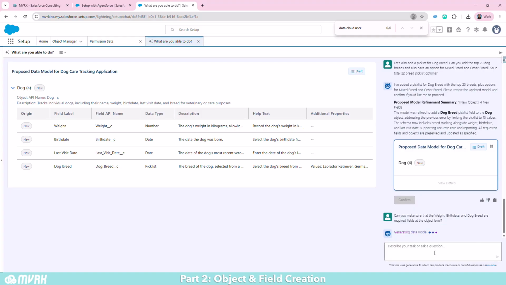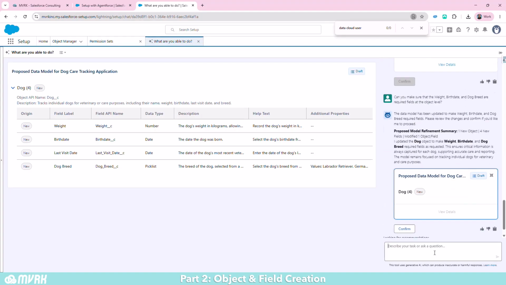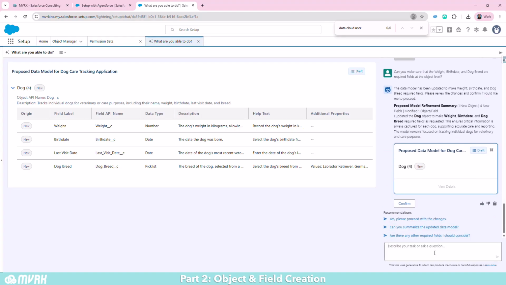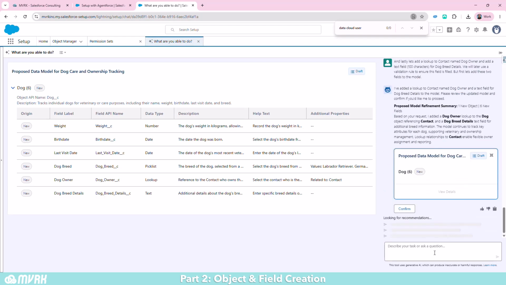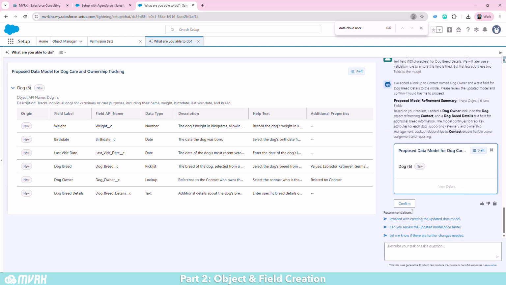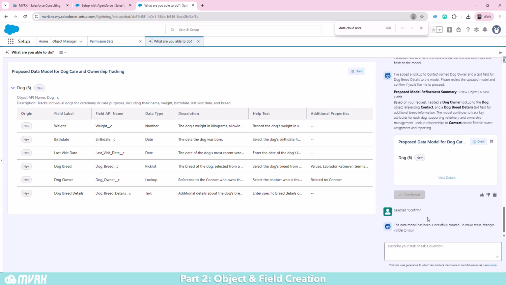So I say, hey, give me a pick list of dog breeds, just choose 20 of the most popular breeds, and also include other and mixed breed as option. And it did that, it created its own model. And then I said, okay, additionally to that, let's make sure that the weight, birthday, and name are required fields.